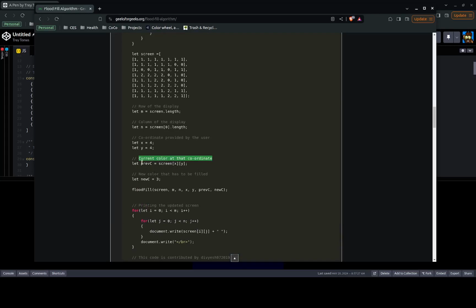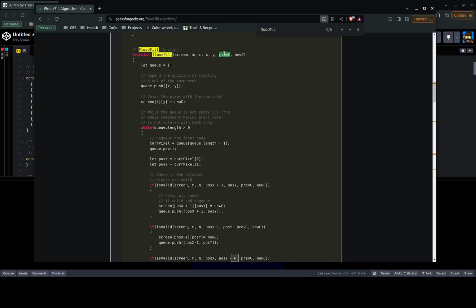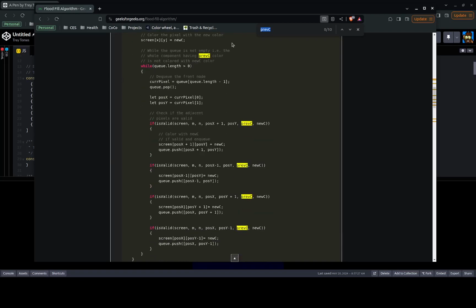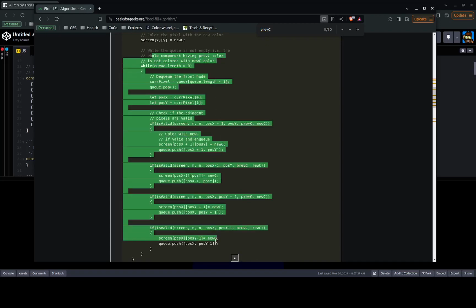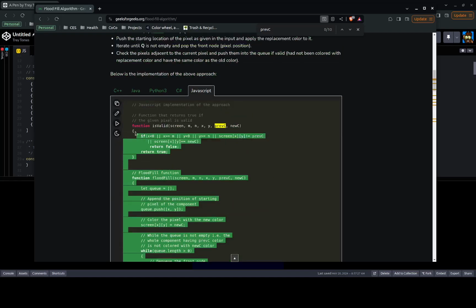Current color. So it converts the current color to a new color. Shouldn't need to do that. Maybe this code doesn't have a way of getting the current pixel. So we create a queue of all the points that still need to be checked. And we keep going as long as there's something in the queue. I think we'll be able to mostly convert this as is.